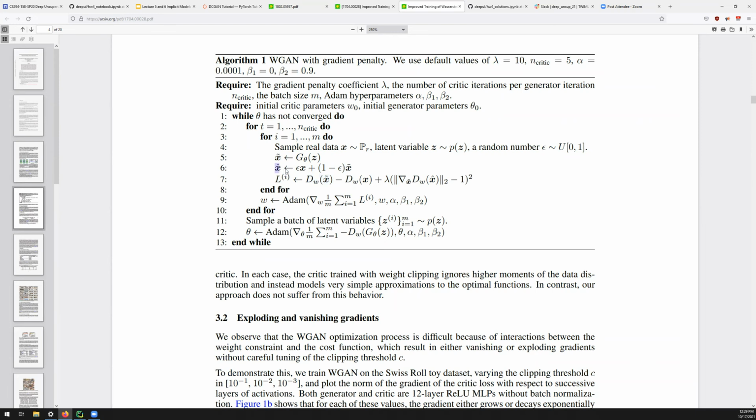So the x tilde part is only used for the gradient. So this is the real data. Okay, that's the right equation. So this is the real data, and this is the fake data. Then you take the gradient at this epsilon random point between the real and the fake data, and then you find the gradient.